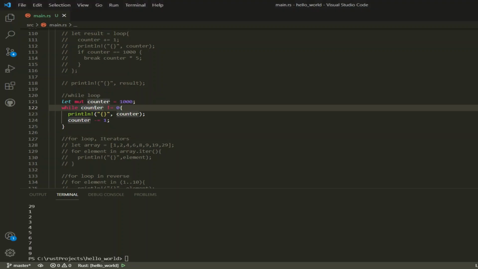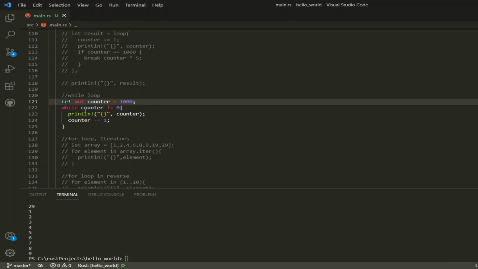The while loop works similar to how it does in every other language. So here we made a mutable variable counter equal to 1000. Then we're just going to check while the counter doesn't equal 0. Print out counter, decrement counter by 1. So we'll see it come down from 1000 all the way to 1.